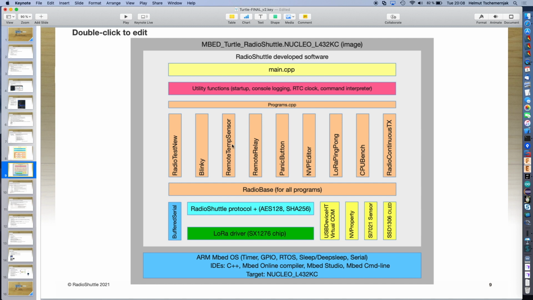We have another nice example. This is the remote temperature sensor. It's a turnkey sample application supporting the humidity and temperature sensor. So just connect the sensor to the board, run this application, and every 10 minutes you receive a report about the temperature and humidity and battery state of this sensor.